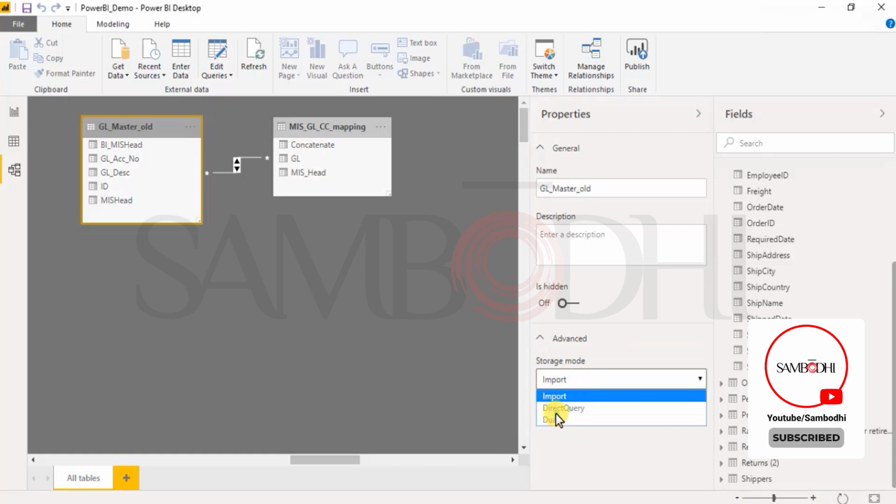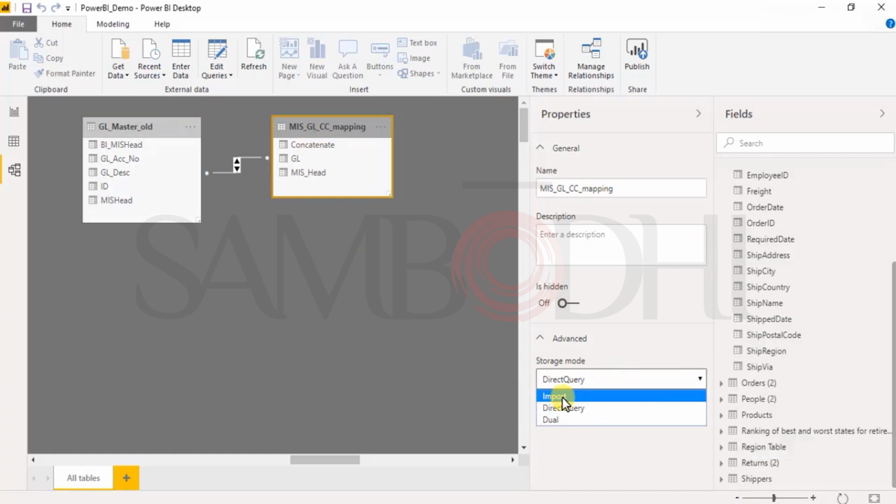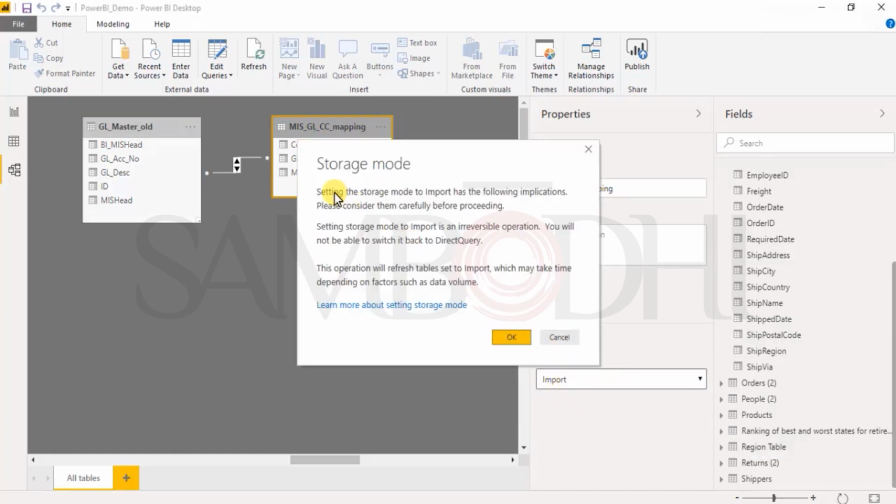It's not even selecting, right? Whereas if I go over here and I say import, it is getting changed. It also tells me an implication, as in setting the storage mode to import has the following implication. Please consider them carefully. A warning: setting storage mode to import is an irreversible operation. As I said, you will not be able to switch back to a direct query. You could, by way of deleting and re-adding it. In that, you might lose the columns. You will definitely lose the columns and the measures created in this table. This operation will refresh tables set to import, which may take time.